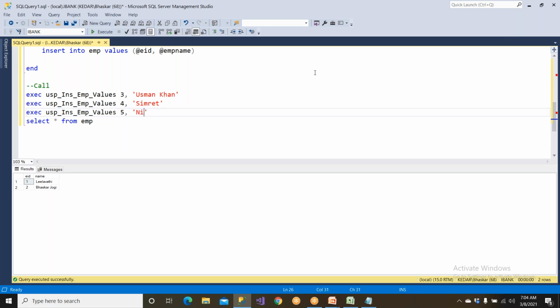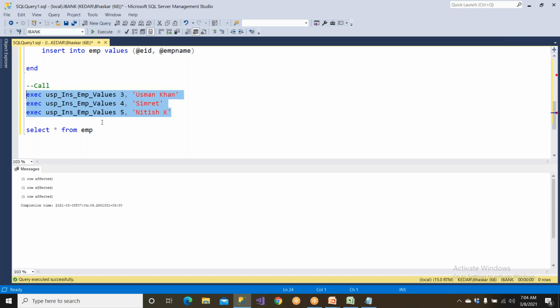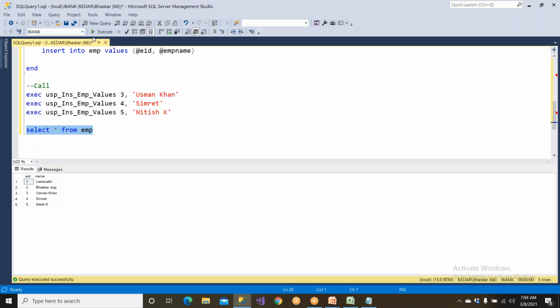So we can have multiple times the stored procedure executed. There is no issue at all. You should be able to insert the data like this with the help of a stored proc. If you wanted to read the data, that is also possible with the help of a stored proc.